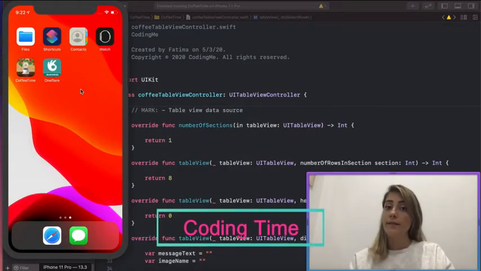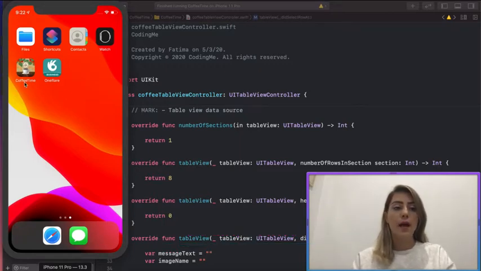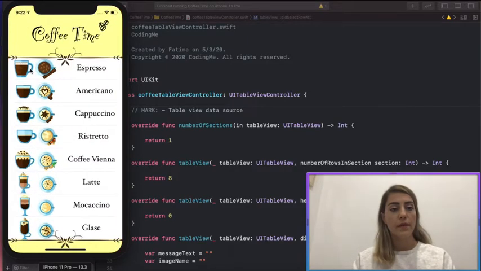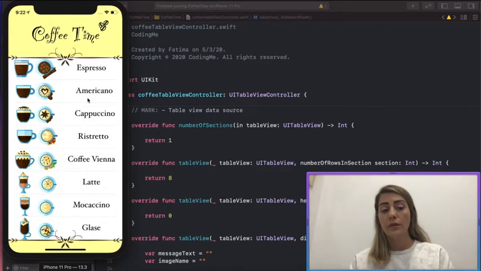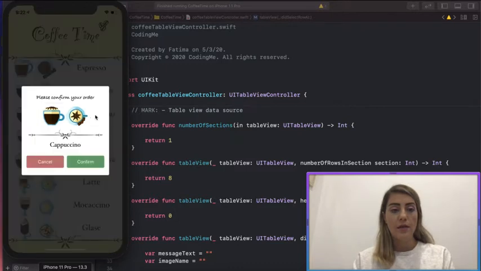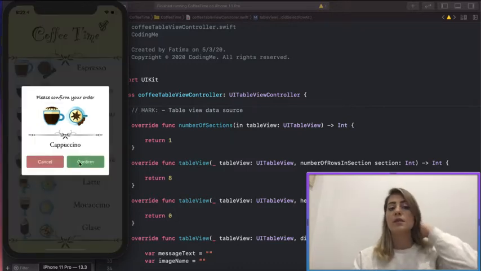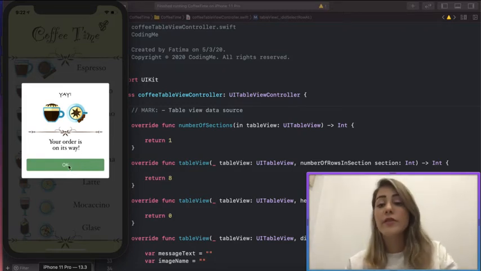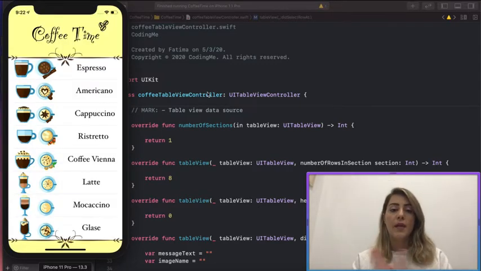So for today, I prepared a very simple app called Coffee Time, because I love coffee. Let's go through the app. As you can see, it's just a simple table view with menu items. And if you tap on any of these, you will see this confirmation box. Confirm and cancel, and yeah, your order is on its way. Very simple, no animations, nothing interesting really. So let's make it pretty.